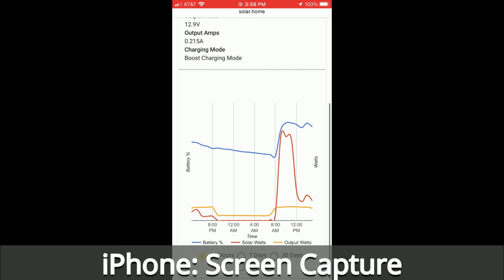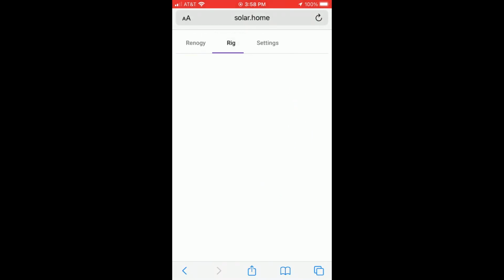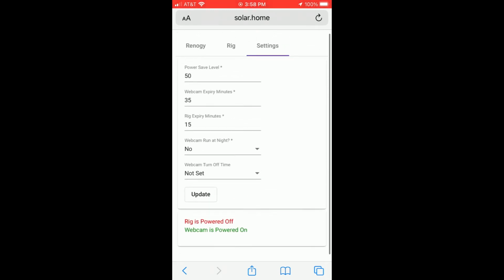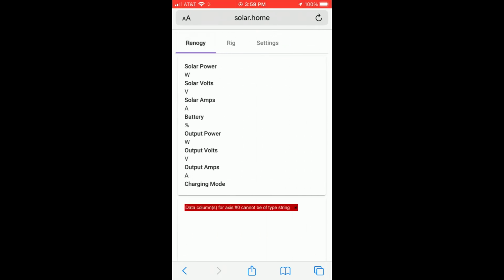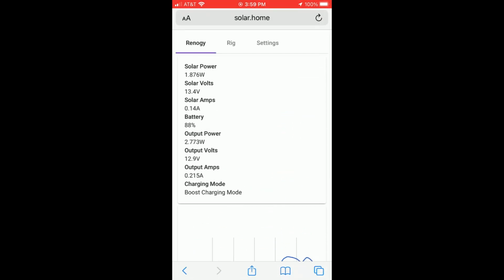This one just shows a screen capture from my iPhone, so I find it all does the same thing in Angular. You can go to the rig, to my settings, set things. So this is all good. I might actually add a swipe option to be able to swipe between the tabs rather than just having to click on them. But that's about the only change I need to make.